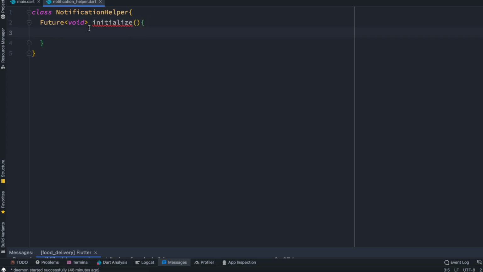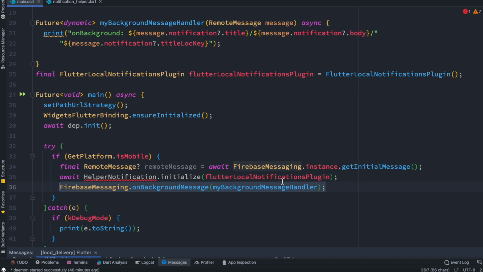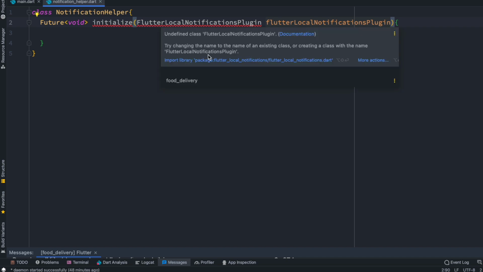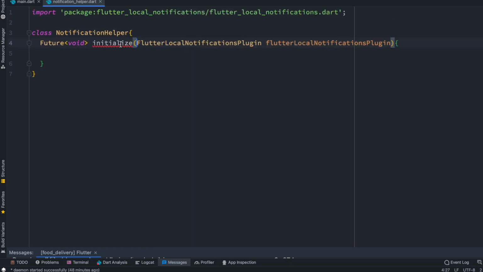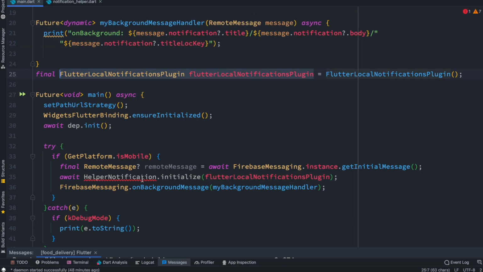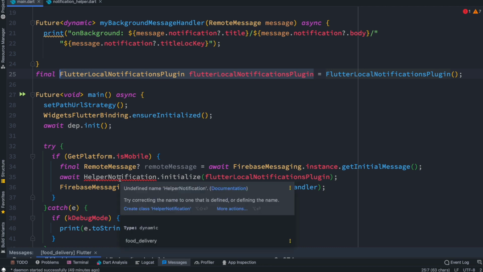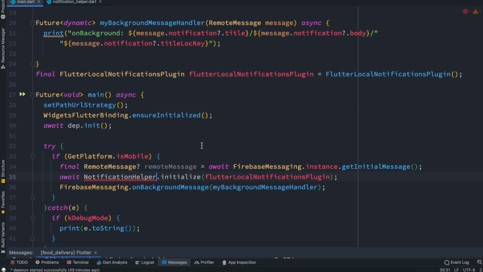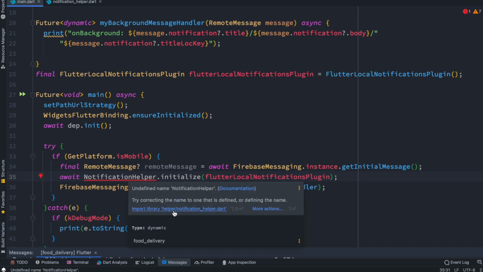All right, and as we do that, actually we need to pass this notification object. So what we're going to do, we're going to grab this one from here, and then we'll put it inside this. Okay, and I guess probably we need to import this plugin. Okay, and over here we might need a sync. Okay, great. And after that, if you come over here, let's see if we can import it. Helper notification, I think notification helper. So let's just replace this and import it, and you're good to go.